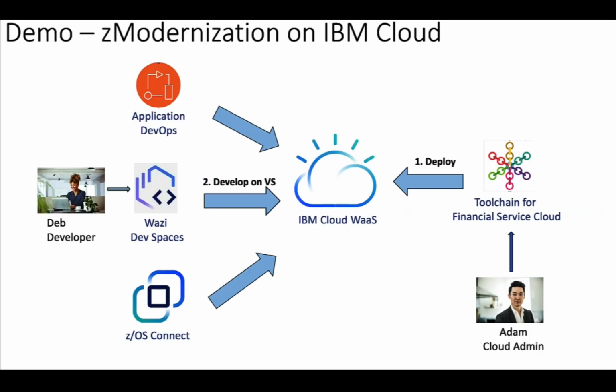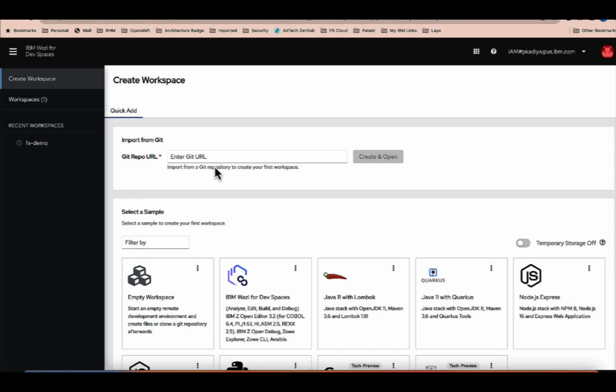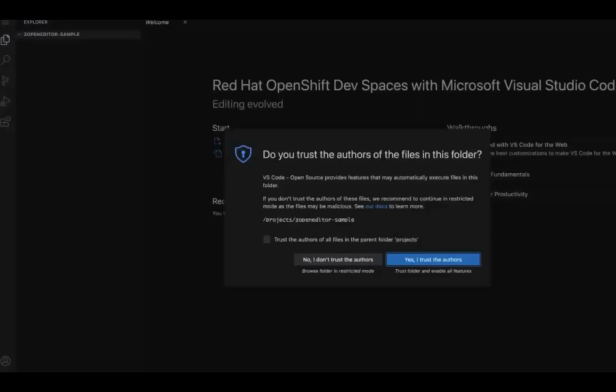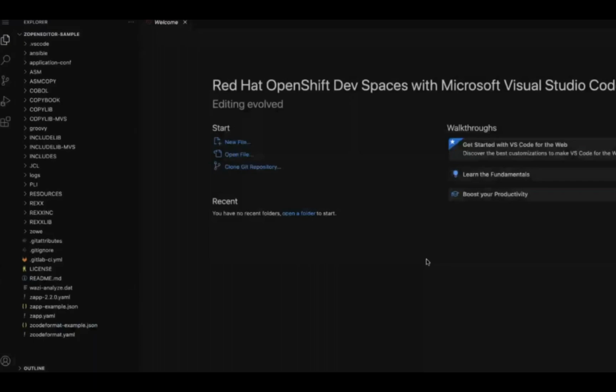Now Deb, with the right IAM access policies, will log into the dev spaces using the URL provided by Adam. Deb will create a new workspace with the git URL of an application she intends to work on. A new workspace is provisioned on the dev space cluster where Deb can now use the Visual Studio IDE workspace to code and develop COBOL or any other applications.